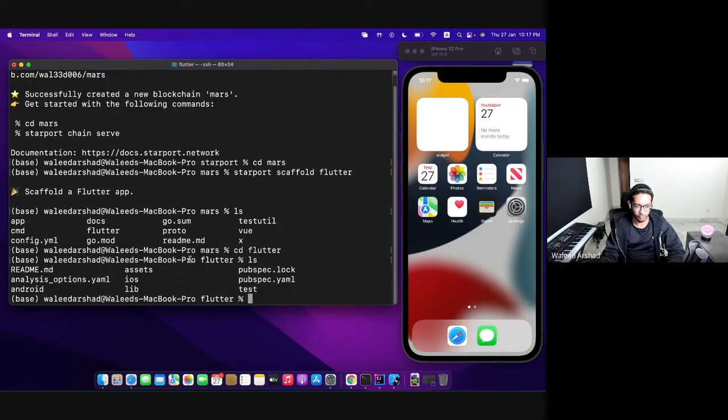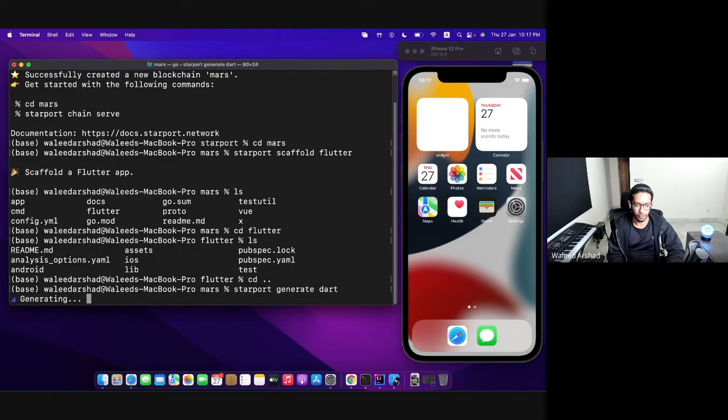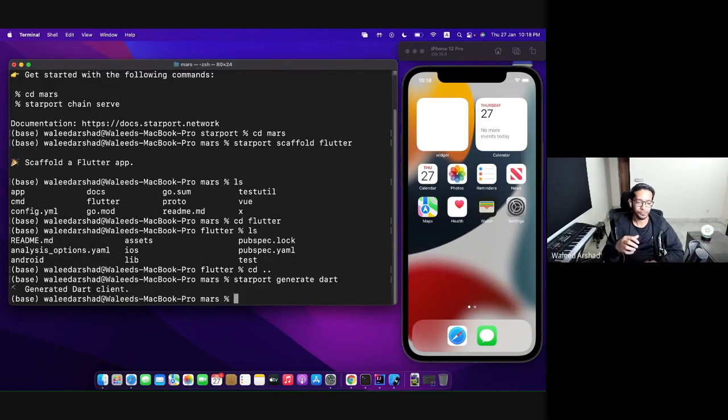But just for your knowledge, it creates a Flutter folder inside your chain. Let's come back to Mars, and now you're going to run one more command, which is going to generate the Dart files against all the proto files that are there in the chain. When you scaffold a chain, you have a lot of proto files. This specific command is going to convert all those proto files into Dart files, so that you can use all of them to connect to your blockchain.